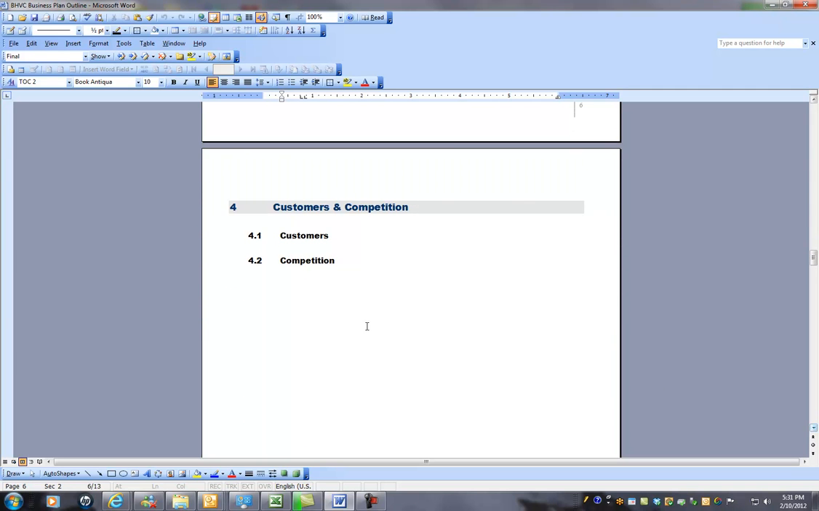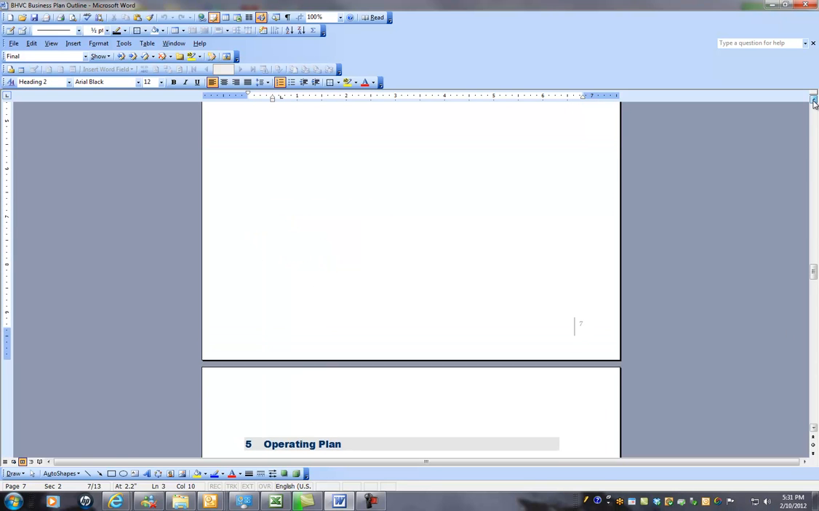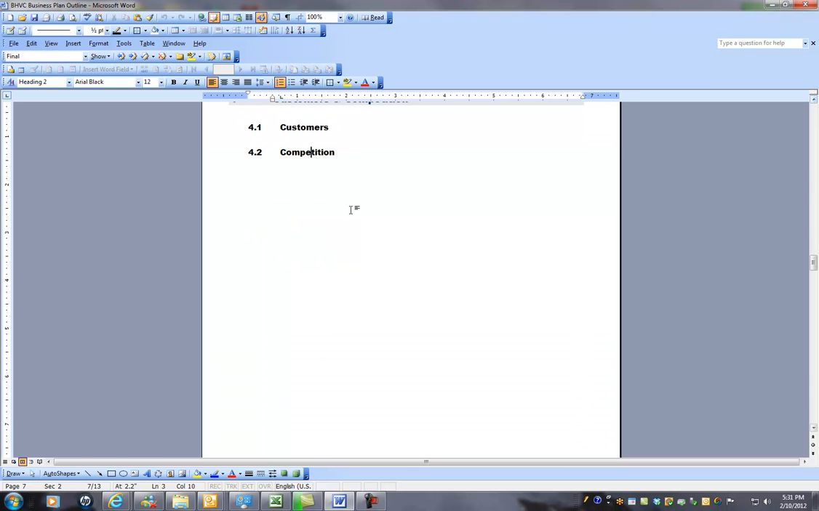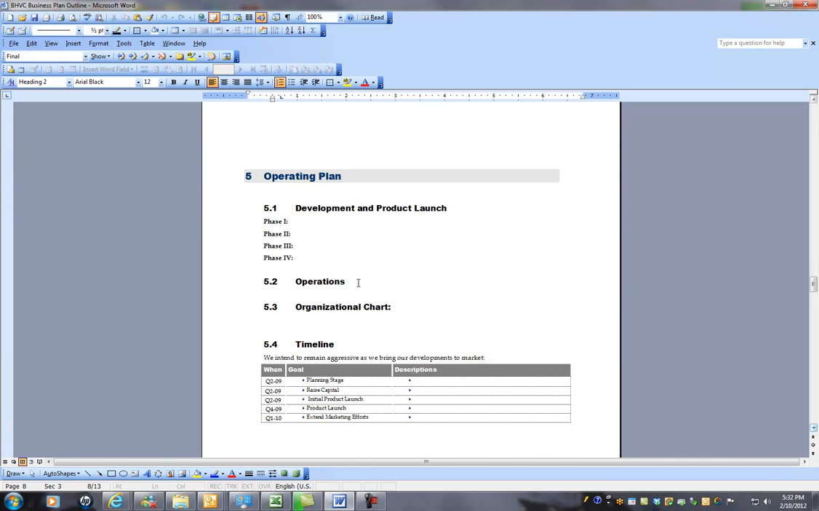Customers and competition, you want to really describe who your customers are, the psychographic, demographic profile, how many there are, what their buying behavior is, anything you can find out about them. And then the competition. Generally, I'll put some kind of table in the competition section so you can fill in information on all of your competitors so you can show your investors that you've done thorough research on the competitive playing field.